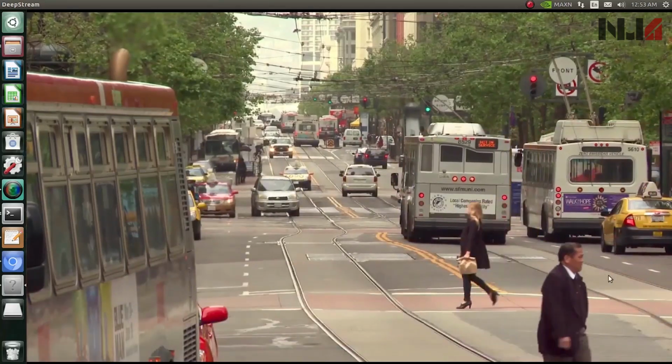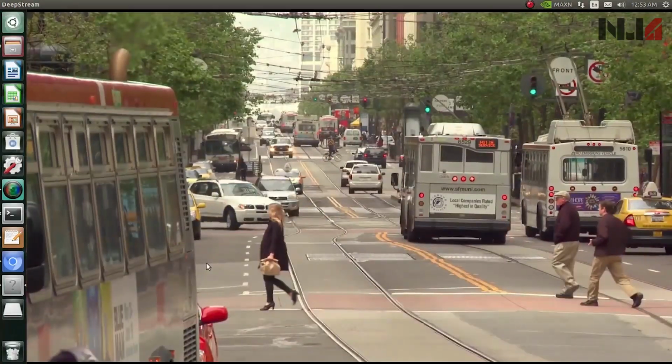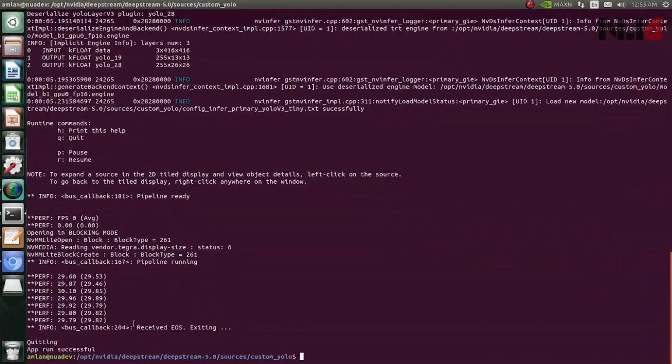Okay, that's nice. This is beautiful, man. Hey, see, that's a person over there. So we'll just check over the frames per second. It's pretty much decent, around 30 FPS you can say.